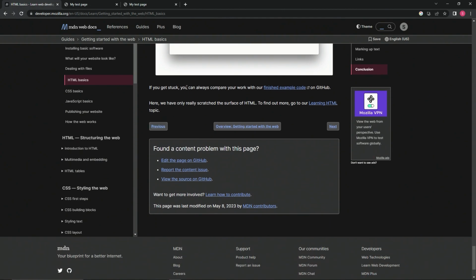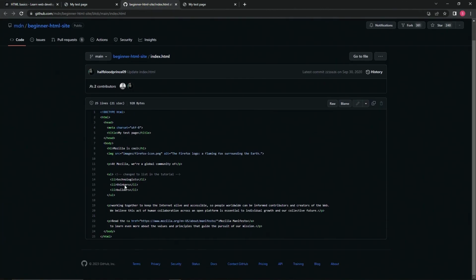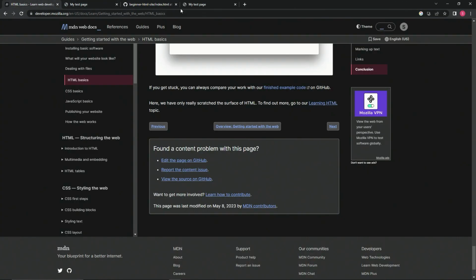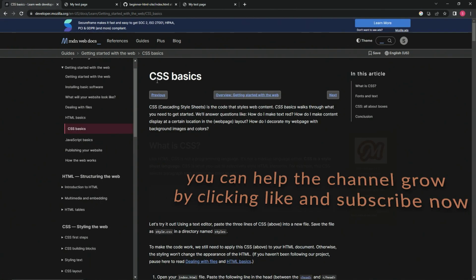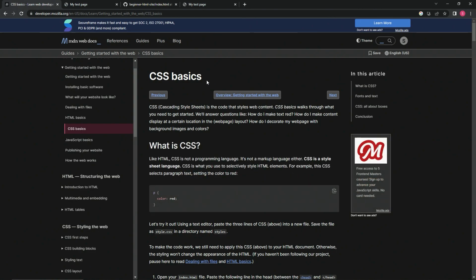Anyway, if we get stuck, we can always compare our work with our finished example code on GitHub. Let's go check that out. Yeah, it looks pretty much the same as this. So here we have only really scratched the surface of HTML. To find out more, we can go to the Learning HTML topic, which we'll get to. So let's go to the next page. CSS basics. That's what we're going to be doing next, and we'll see you next time.